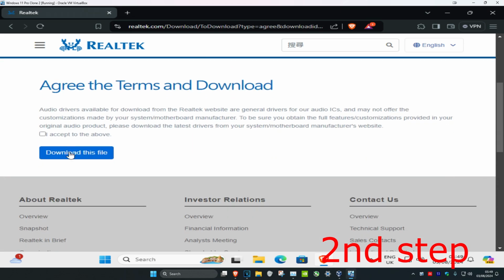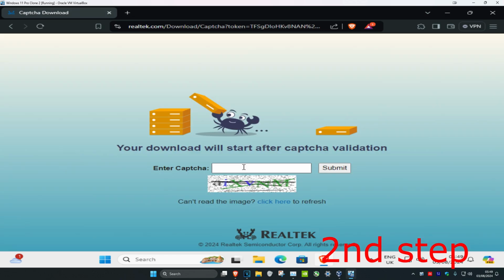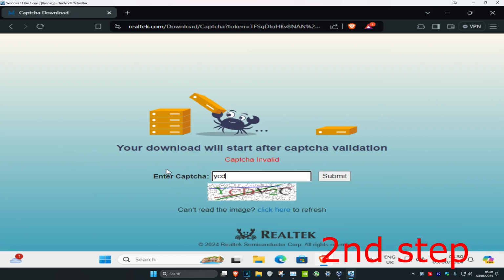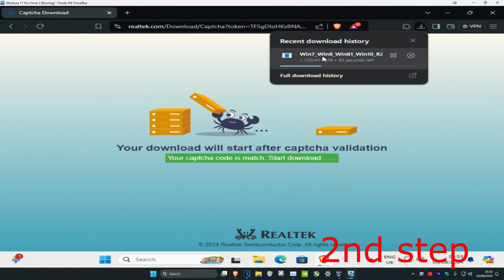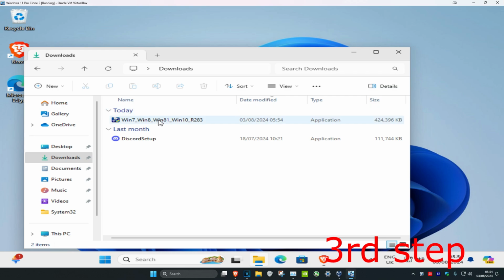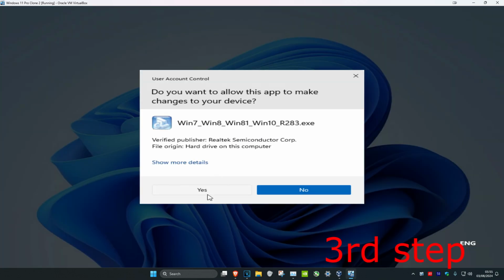Scroll down, agree to the terms, and then click on download this file. And now you're going to type in the captcha. Submit. And now it's downloading. And now this being downloaded, we're just going to install it, so you're going to double click on it. And then click on yes.